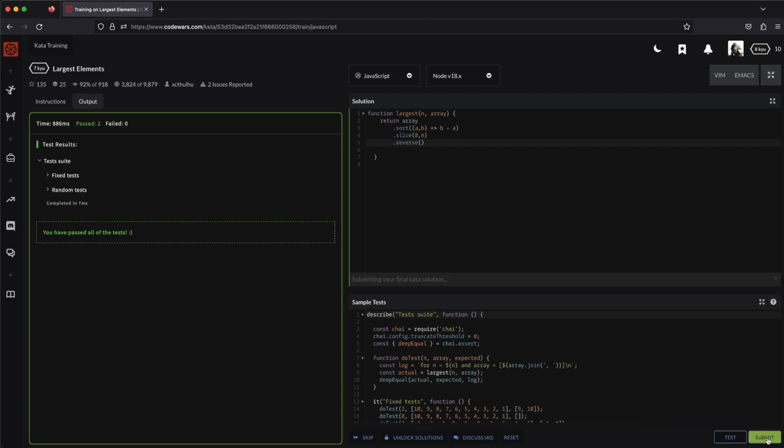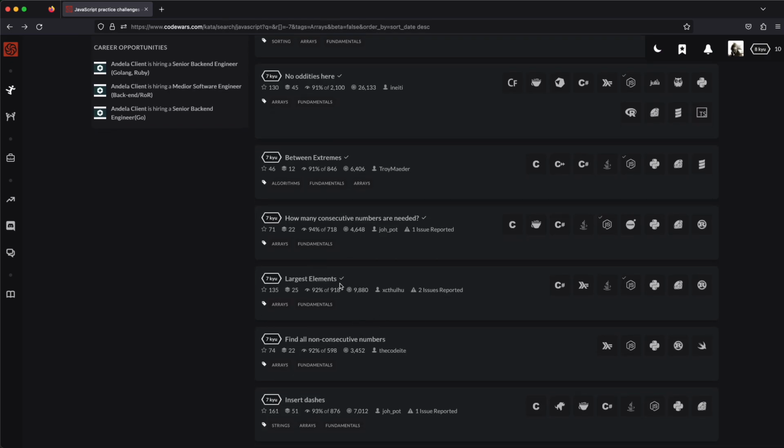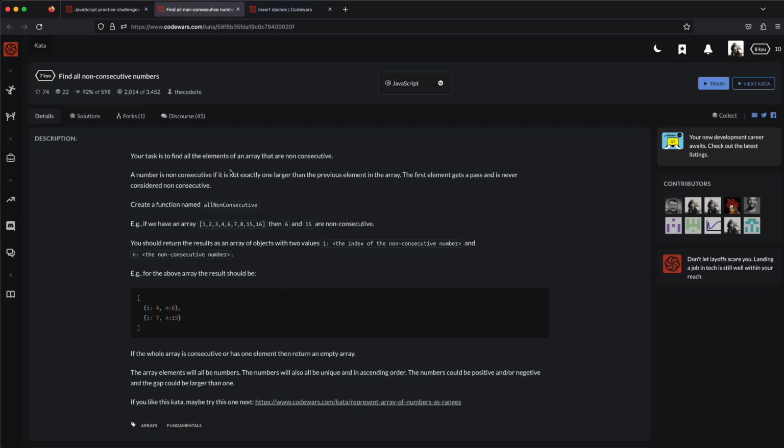Okay, let's go to the next puzzle probably. List here, I have done this one. Let's do this one and then this one as well. Okay, insert, find all the consecutive numbers.